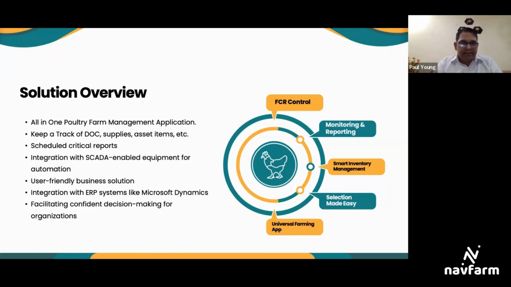Then there's integration with SCADA, another thing that NavFarm gives you. Any equipment like a weighbridge machine or a dropper can be integrated with NavFarm. From there, the data will automatically be picked up and transferred into the NavFarm application, and the reports will be generated accordingly.